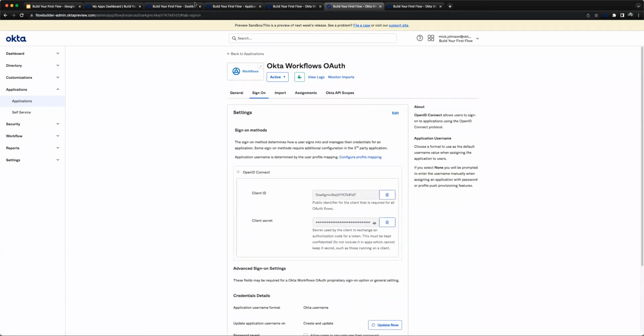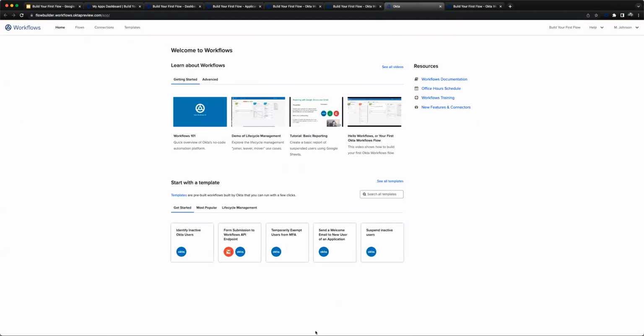That being said, let's go ahead and go to workflow and then workflows console. Cool. And then that brings us to the workflows homepage. I'm just going to quickly pause here, and if there were some individuals that were still assigning themselves the Okta Workflows or the Okta Workflows OAuth app, give them time to do that. So here we've got our workflows homepage.